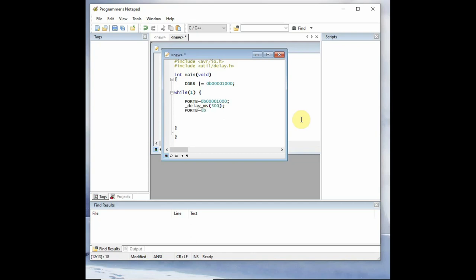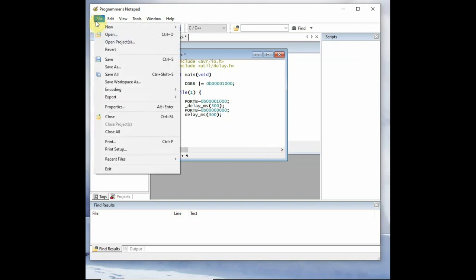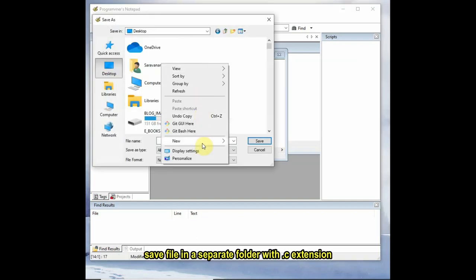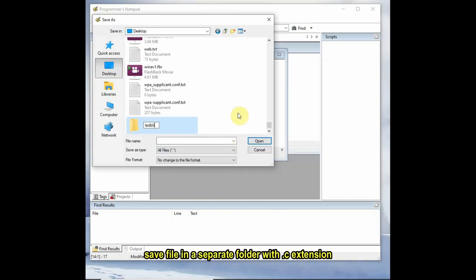Once the code is completed, we have to save this file. Always use a separate folder for the project and save this file with the .c extension. Click on File, Save As. Let us save this file as ledblink.c. Do not forget this .c extension, otherwise the file will not compile.